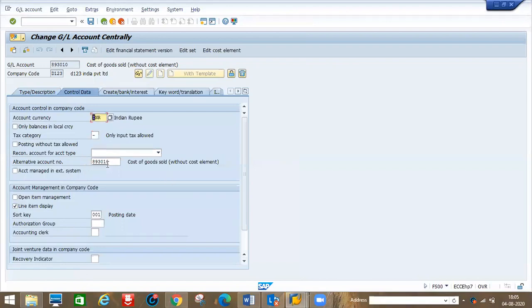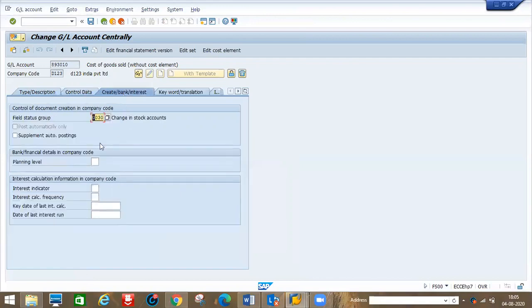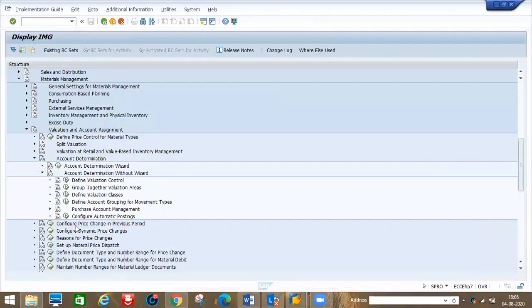Okay, so this is the GL account, the cost of goods sold. That means the GBB consumption account. This is the GL account. Again, the bank something, they will take care of this one also. So they create the GL accounts here, then they will come back and assign them here.